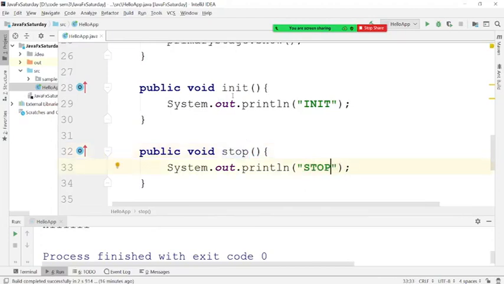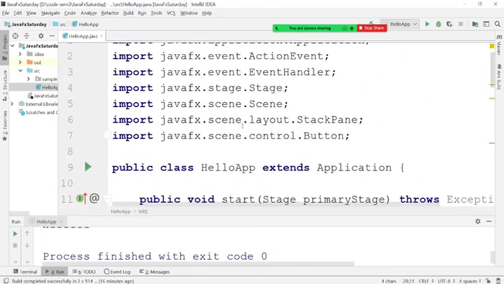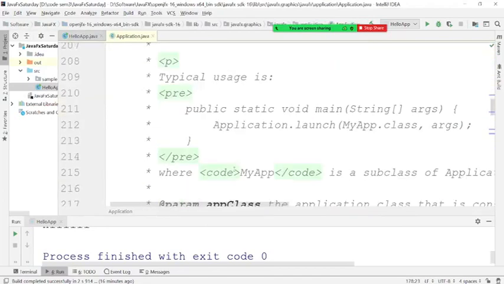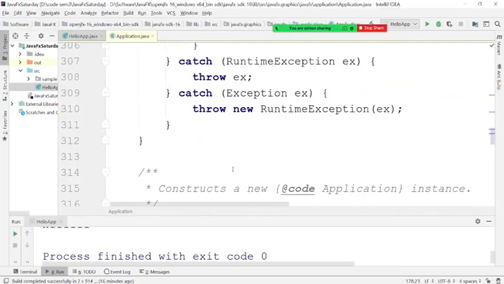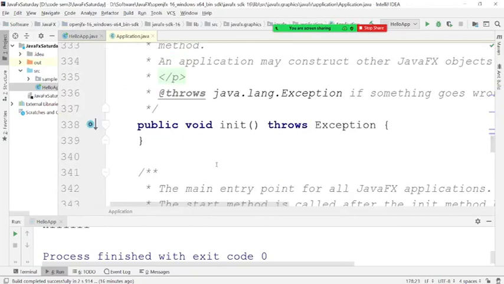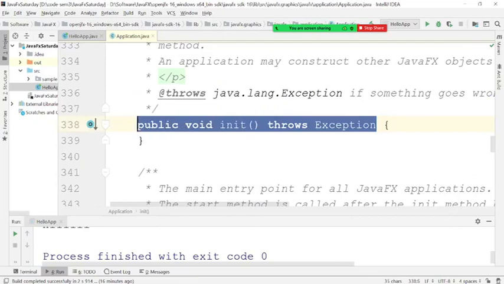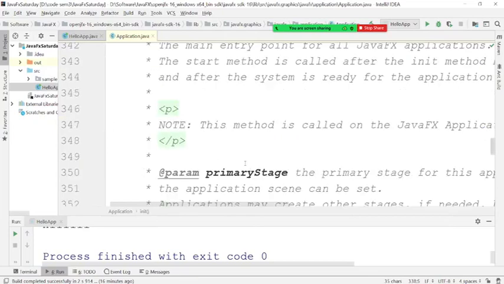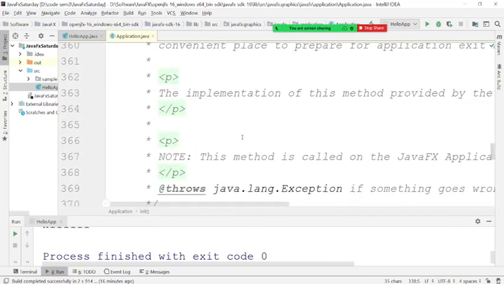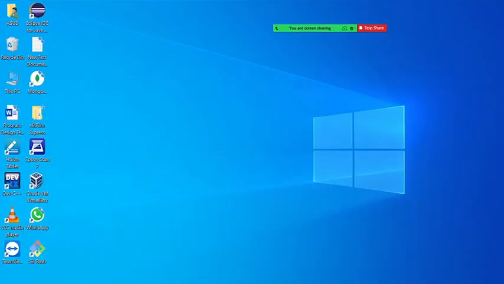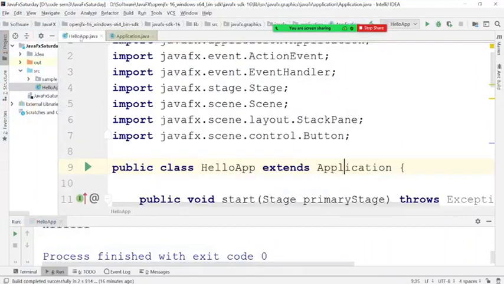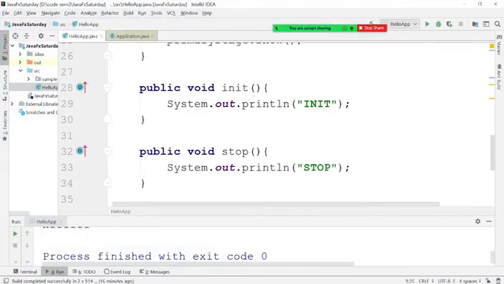You have to make sure that the exact method signature is there, otherwise it is not overriding. So let's double check whether init and stop have the exact method signature. Yes, public void init throws Exception. Another one is public void stop throws Exception. We'll throw the exceptions also, but anyway, it may not be a must, but let's throw the exceptions also.